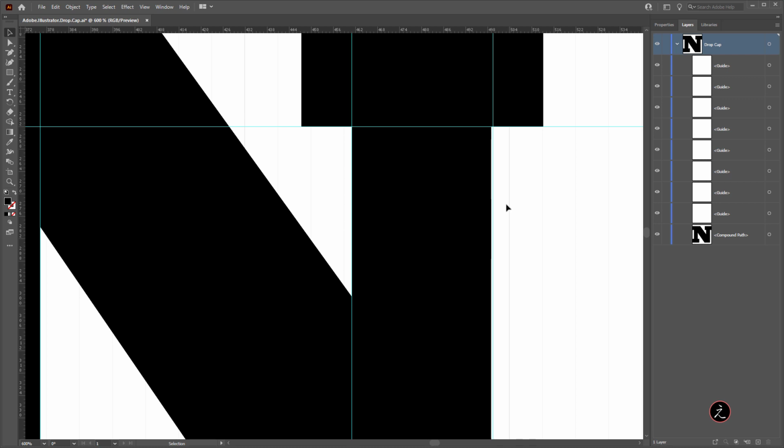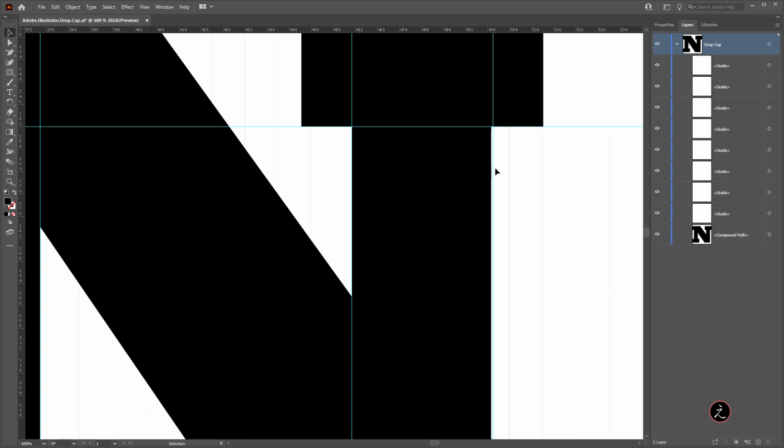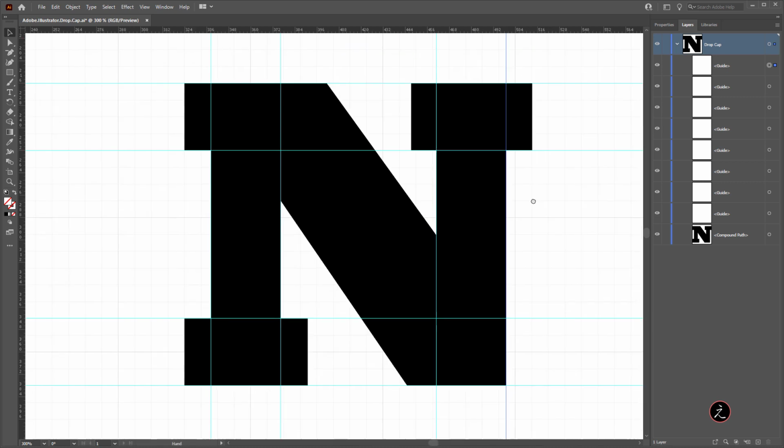Okay, so I need to move this. I can't because my guides are being locked, and they are locked by default. So you need to go up to the View menu and under Guides, Unlock Guides. Okay, so let's go ahead and bring this close, like so.